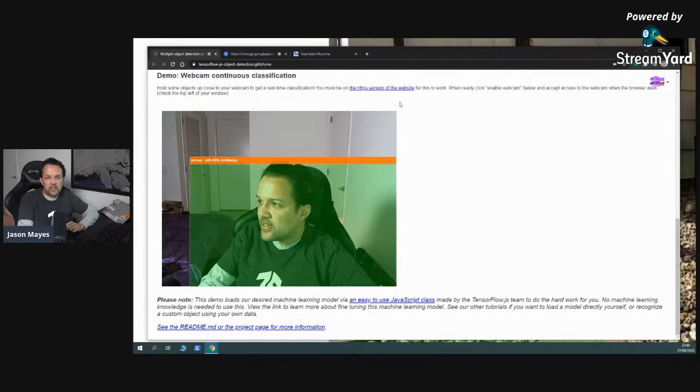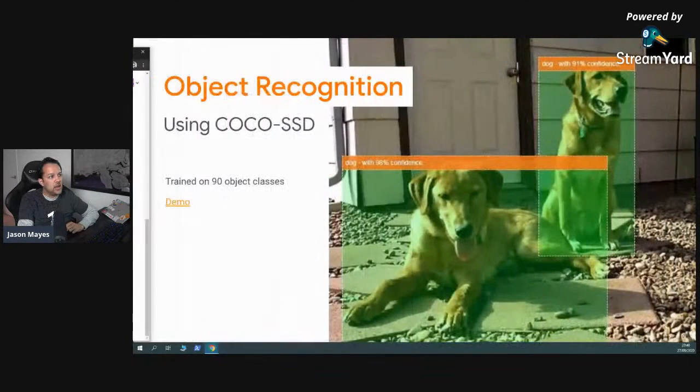So that's the Coco SSD model, but let me go back to the presentation for a second to see some more.